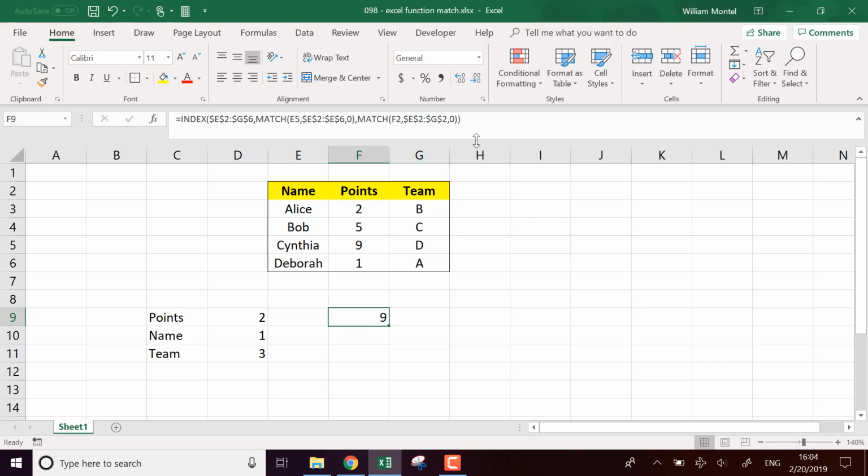And why do we use this complicated formula when we could point directly to this cell? First, you can choose the value. So for example, here Cynthia and Points could be in a drop down somewhere, and I can just pick the name of the person I'm looking for and pick the field I'm looking for. It's going to tell me the value.